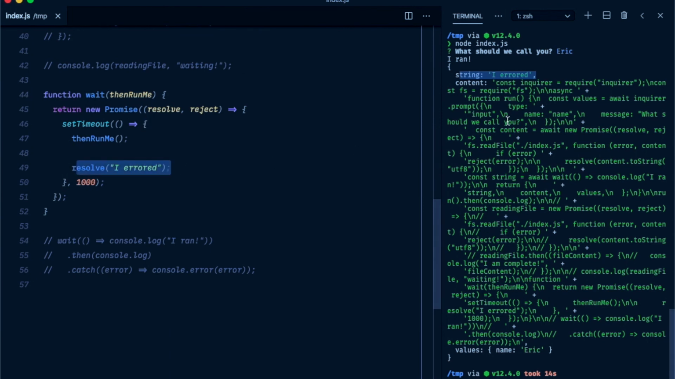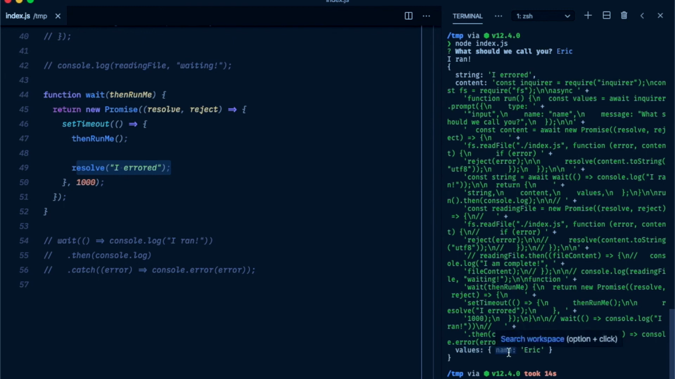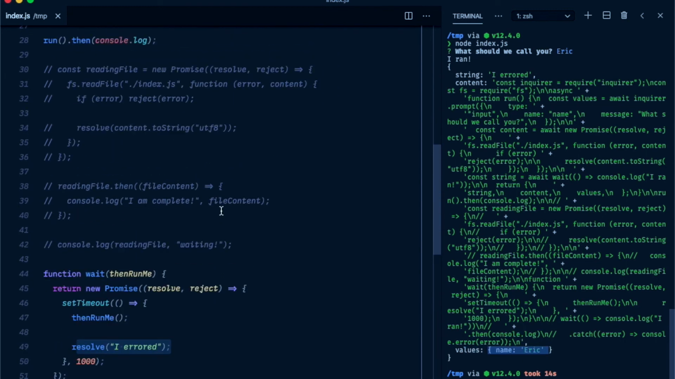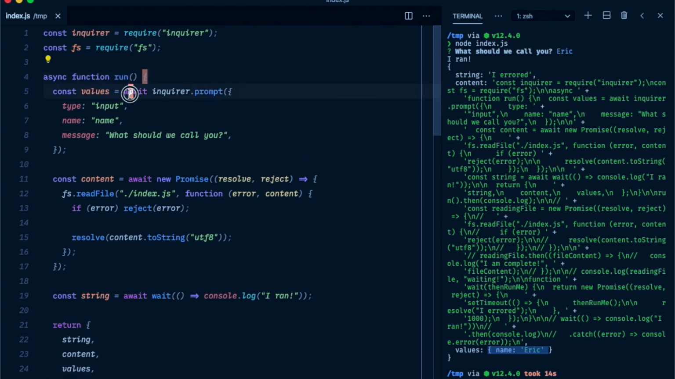Resolve I errored. Then we get the content of our file. At the very bottom here, we have values, which is in my name, Eric, which is what I typed in. And that's all these things, right? So await is a way to reach into a promise, because a promise is just an object, and get the value that it returned out. So pull the value out right into this values.